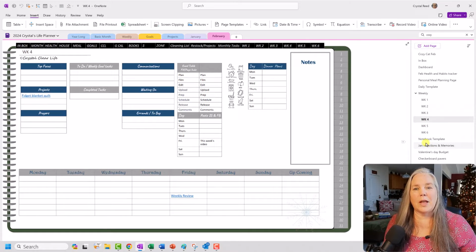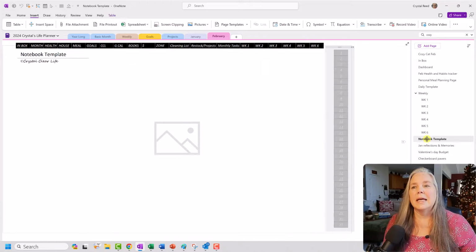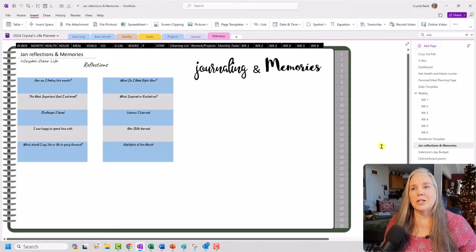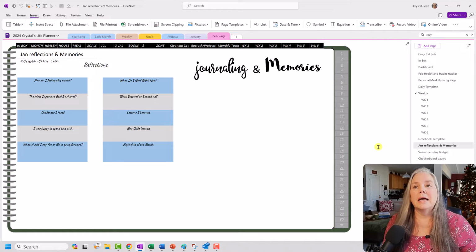There's week 4. They all look exactly the same. Here's my notebook template. And then here is a reflections page that I added at the end of January too, and so I went ahead and put that in my February section.